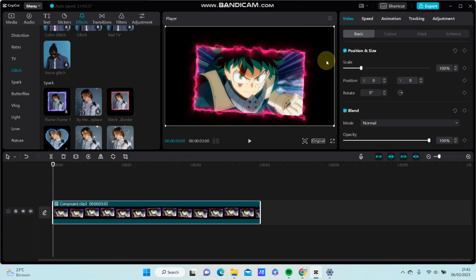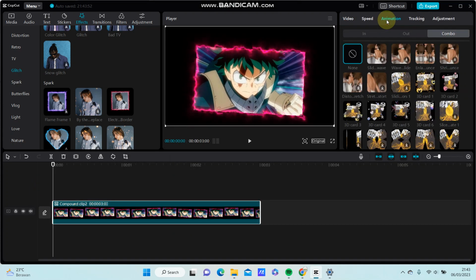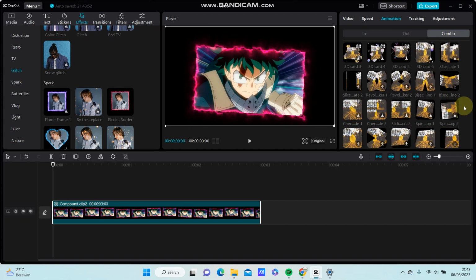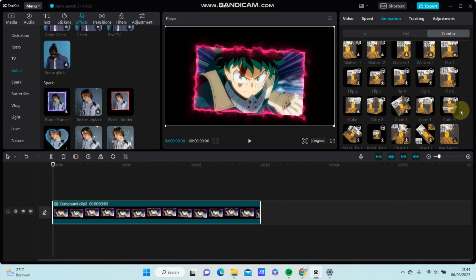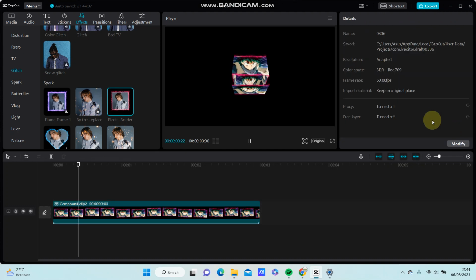So click the clip, go to animation and select combo animation and looking for the cube. So there are cube 2, cube 3, 4, 5. So for instance, I'm select this cube 5 and here we go.